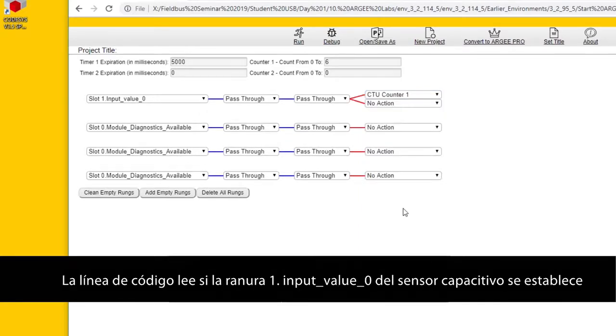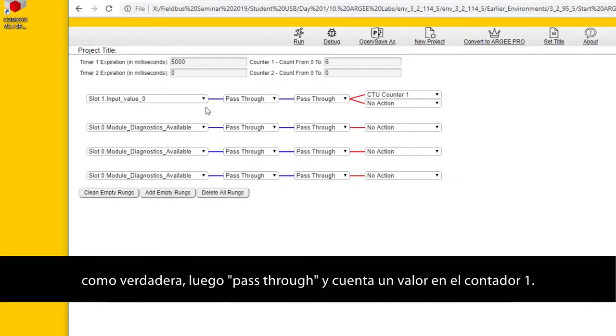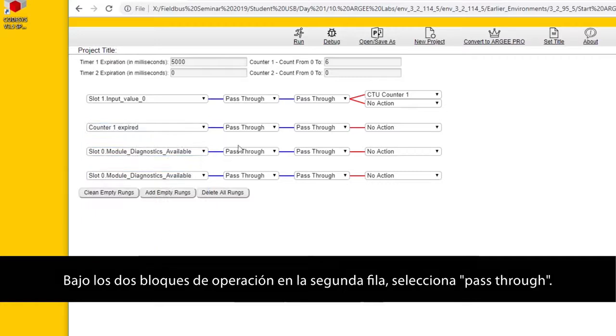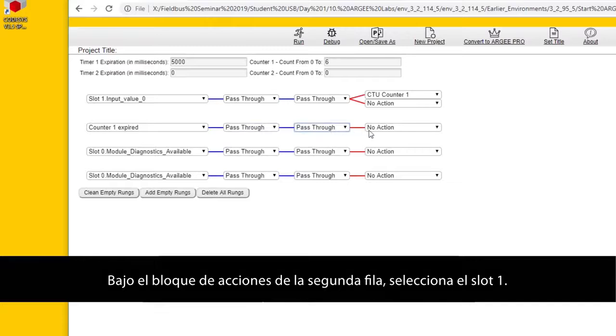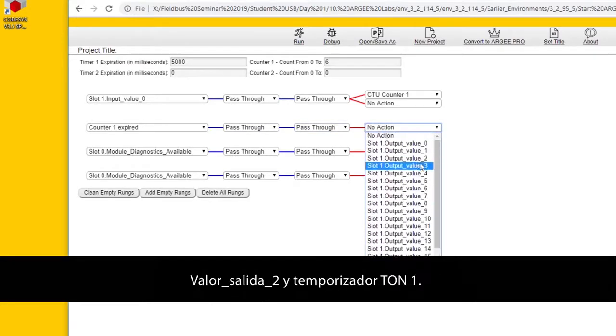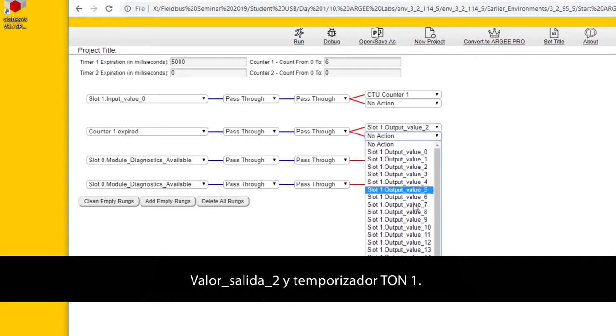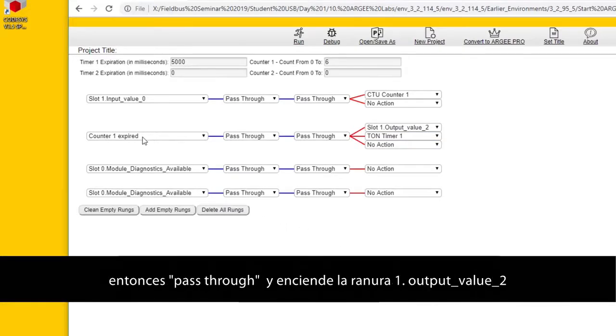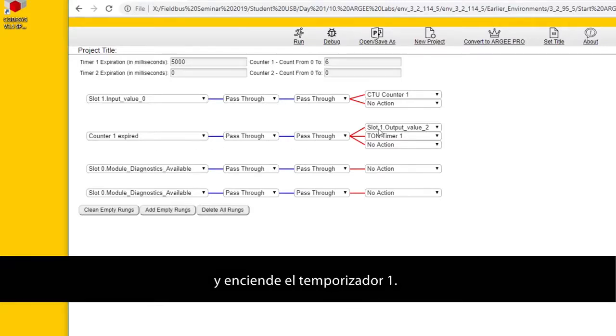This line of code reads if the capacitive sensor slot 1 input value 0 is set true, then pass through and count up 1 value on counter 1. Under the condition block in the second row, select counter 1 expired. Under both operation blocks in the second row, select pass-through. Under the action block in the second row, select slot 1, output value 2, and T-on timer 1. This line of code reads if counter 1 expires, meaning if counter 1 equals 6, then pass through and turn on slot 1 output value 2, and turn on timer 1.